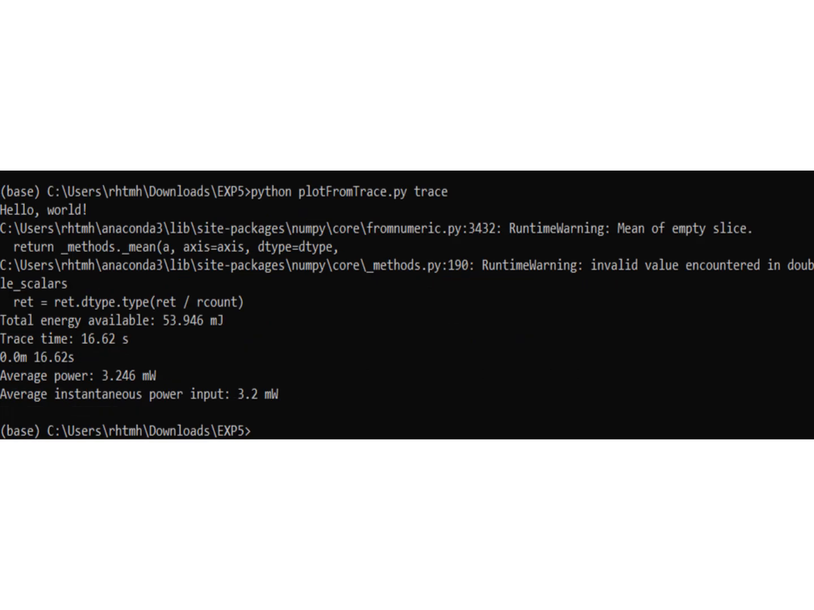After doing this, we get a trace file, and we pass it to another Python file, which is plot from trace.py. As we can see, the total energy available is 53.946, and we also got a trace time of 16 seconds, exactly as in the video, along with the average power and average instantaneous power input. The average power was 3.246 milliwatts.